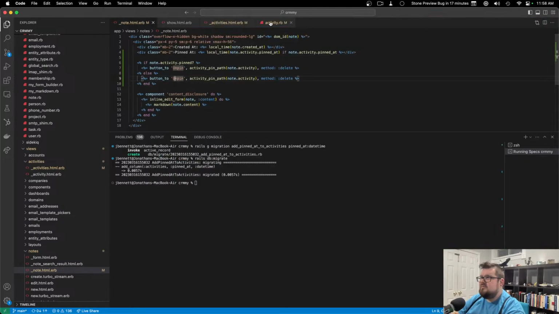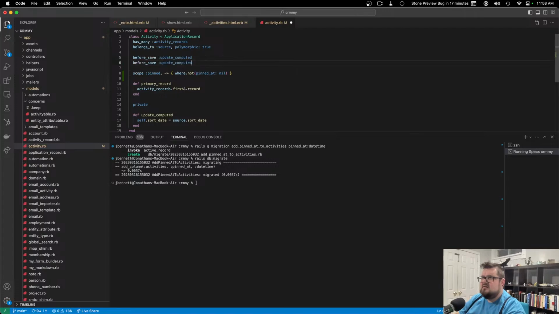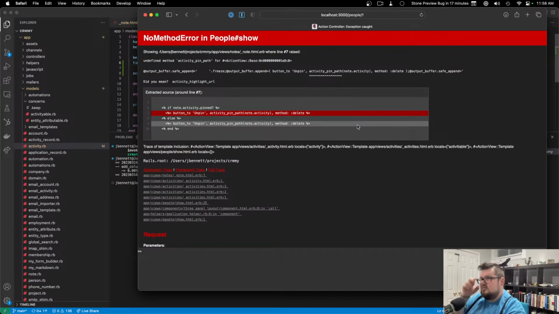All right, it's complaining about not having pinned, which of course it doesn't. Oh, that is not what I thought it was. I'm going to read my code before. Should be type Boolean, pinned. Undefined activity pin path. Yep, because we don't have a route.